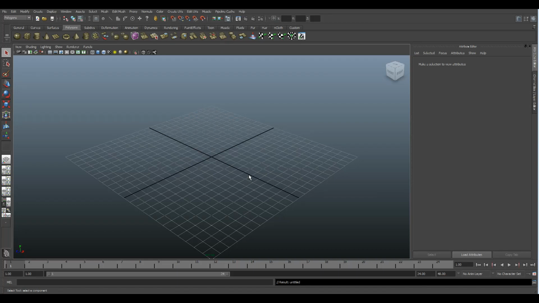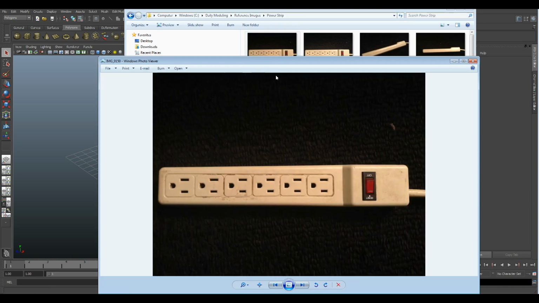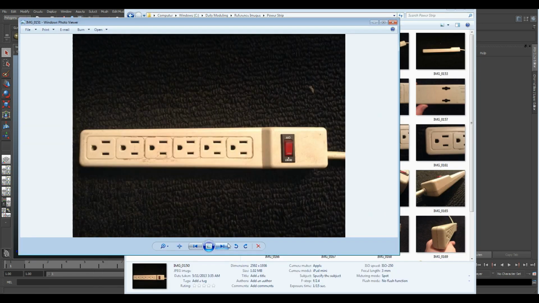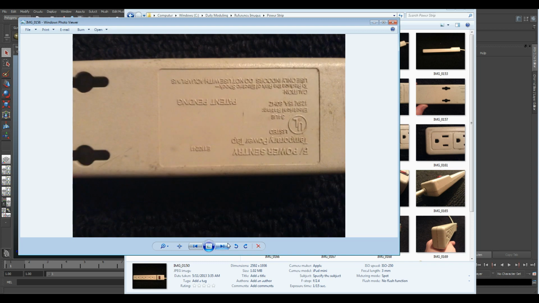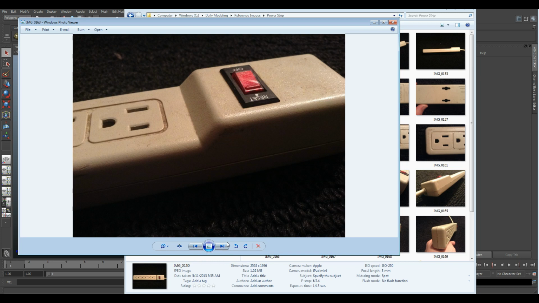Alright, in this video what we're going to be modeling is a power strip. So here's an image of it. This is some of my reference pictures of the power strip that we're going to be modeling. And we're going to be modeling this inside of Maya.